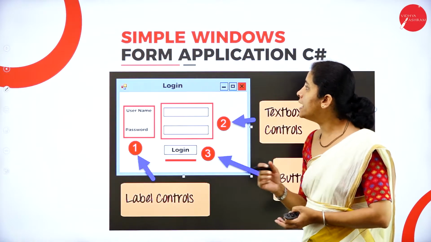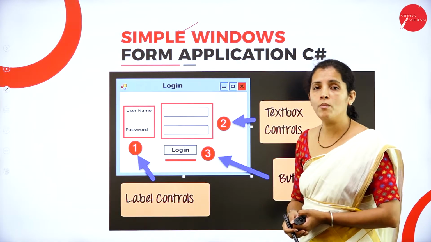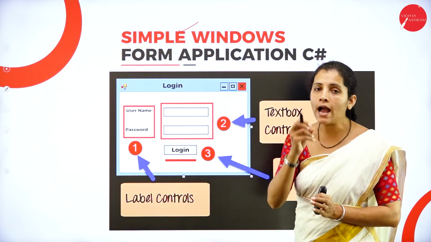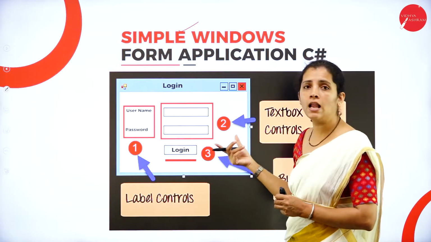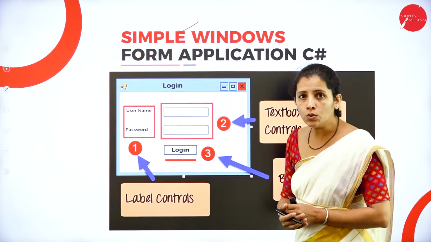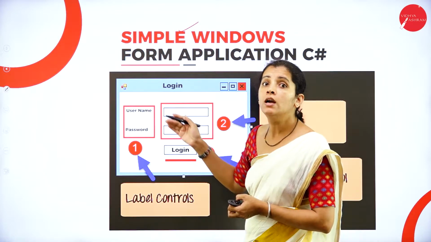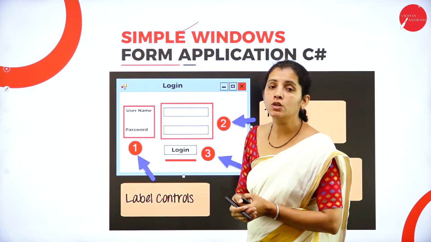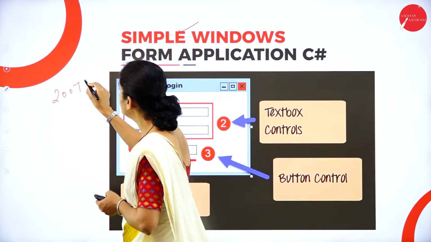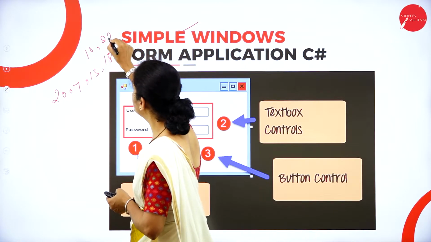Now, dear student, let me discuss how to create a simple Windows form application. Think that you just want to say hi. Okay, for that I want to design one simple application form. And where are you going to get the form? So dear student, for that you can have any Visual Studio software. That is, you can use Visual Studio 2007 or 2013 or 2018 or 10 or 22.